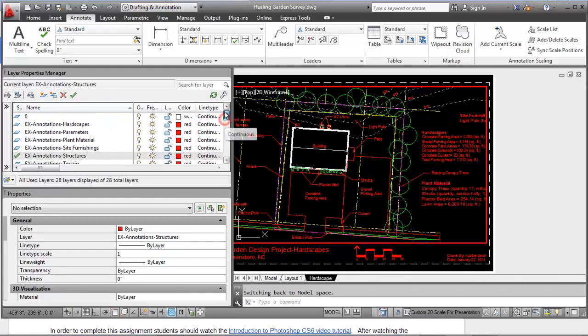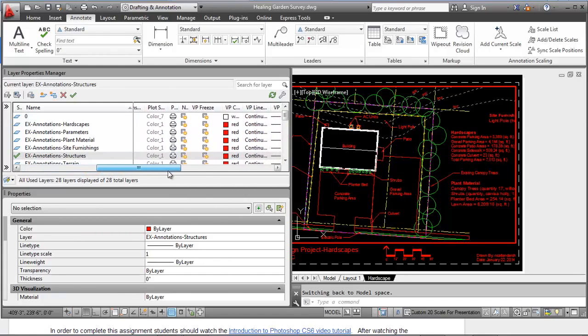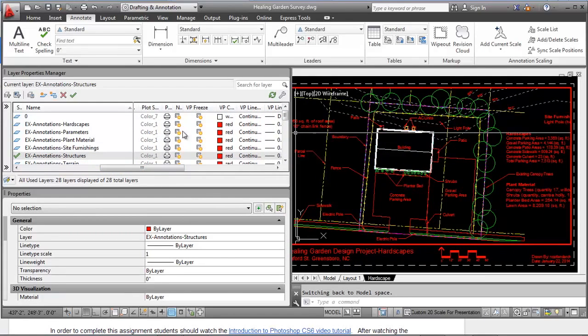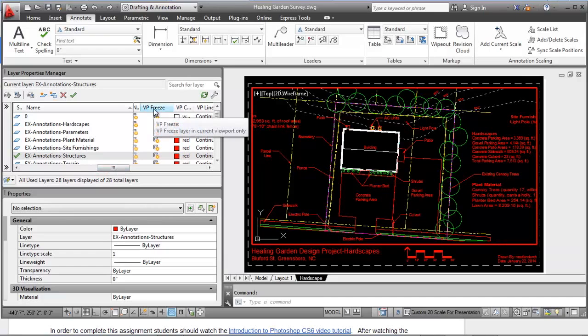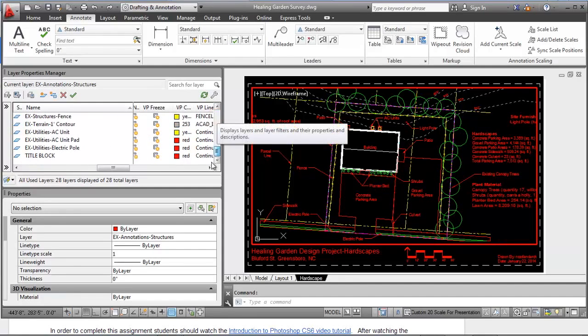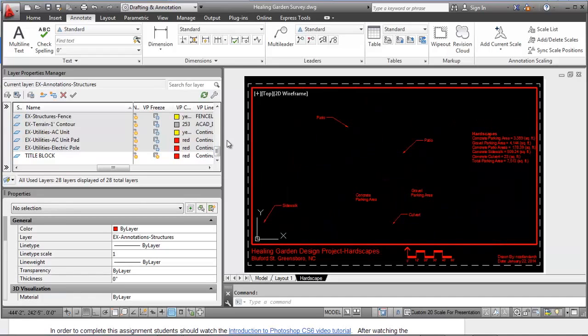So I'm just going to pull this out a little bit so that we can see the viewport freeze here, this option. Actually, I could have just zoomed over. So let's just do that. And you have this option called VP freeze. That's viewport freeze, and we're just going to turn some things off in here. So I'm going to click on this, and I'm going to scroll down and just pretty much turn everything off but that in the title block under my viewport. When I do that, everything turns off.